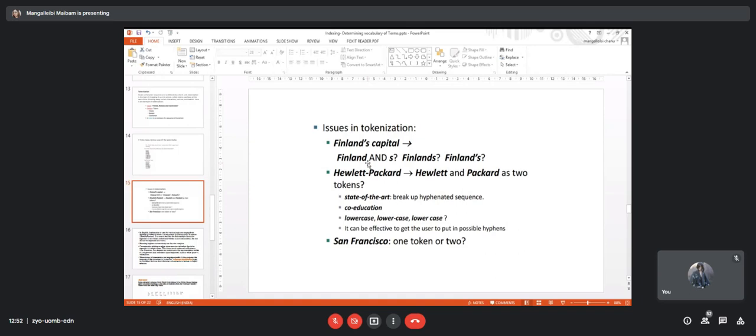These are the issues we face using the apostrophe in tokenization. Another one is hyphenated words, such as Hewlett-Packard. Here there is one hyphen. We can ignore the hyphen, or write Hewlett as one token, or Packard as one token. Whether these are two tokens or one token.